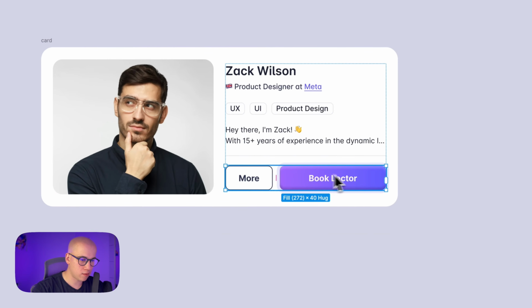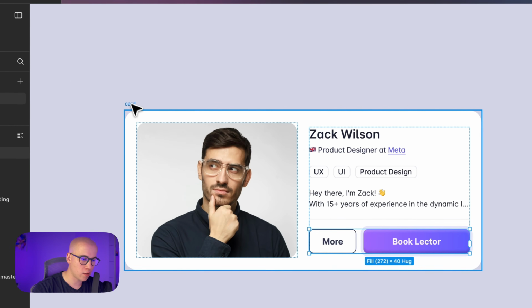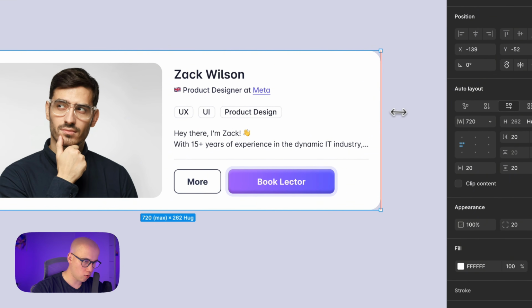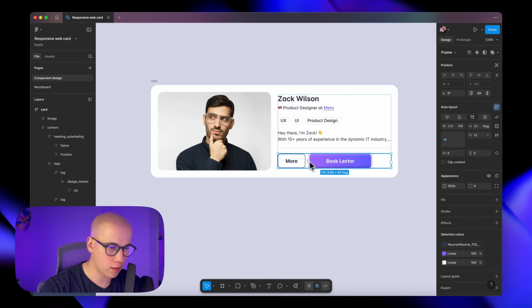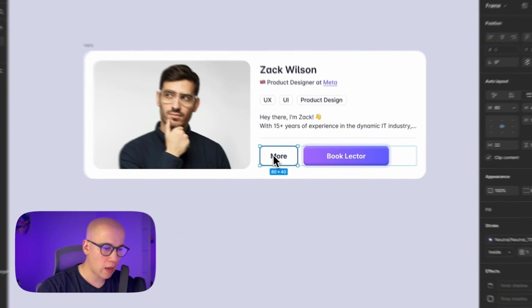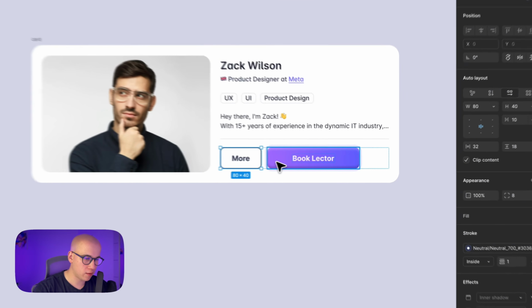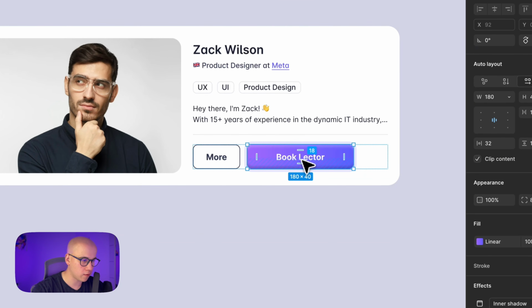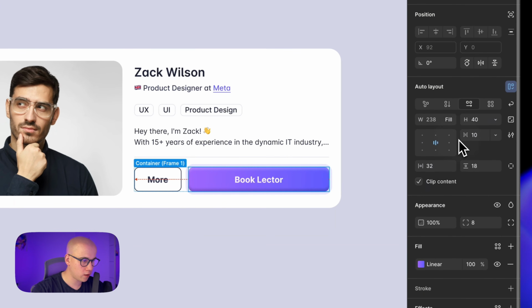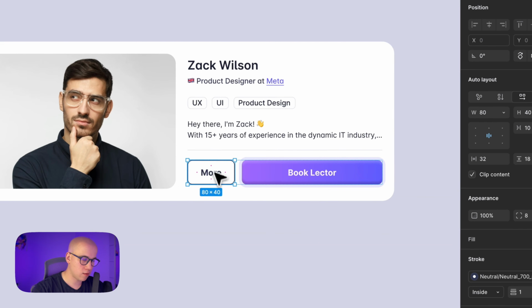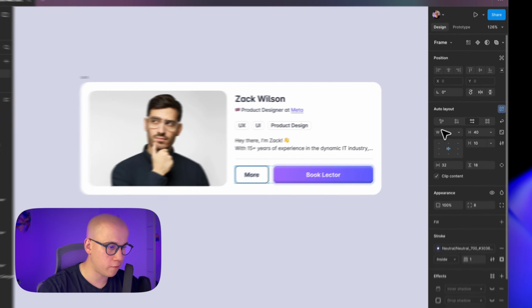For the buttons, the situation is a little bit different. So let's resize the whole component size like this. And let's see how we can fix this from the design perspective. So I think that we should keep more prominent the primary one for booking the lector. Here you can see that we have again a fixed value. So for this, let's change to fill, but ensure that the secondary button will remain with the fixed value.